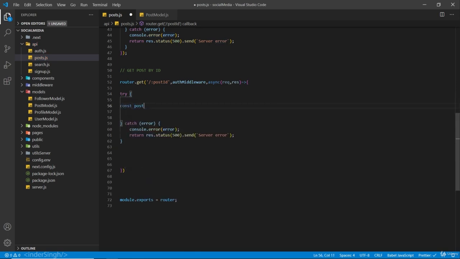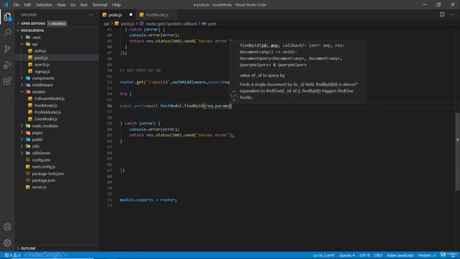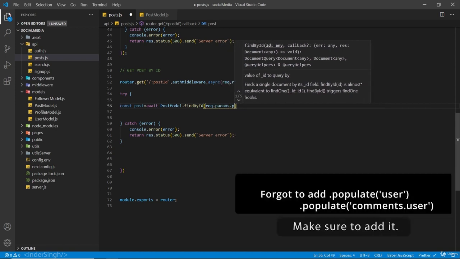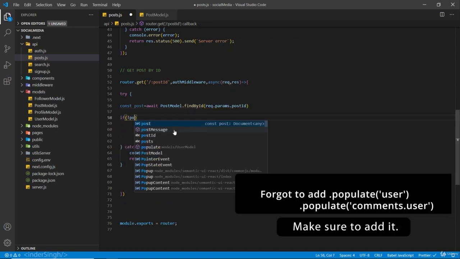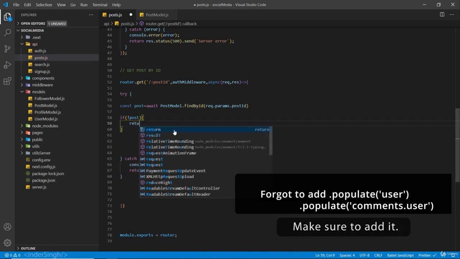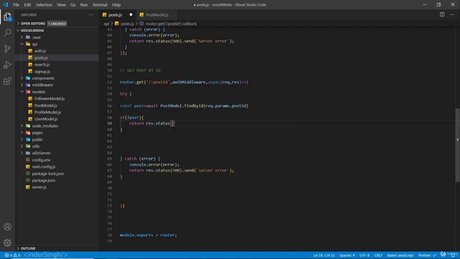So let's find this post. So await post model dot find by ID. It is going to be request dot params dot post ID. And we are going to check if no post, return res dot status 404 dot send post not found. And if there is post, return res.json post.